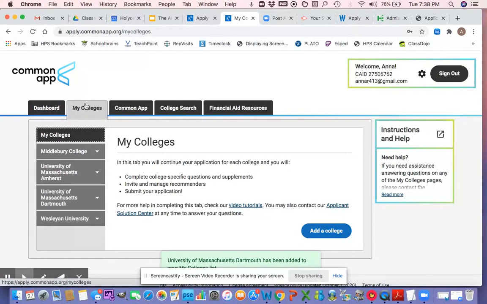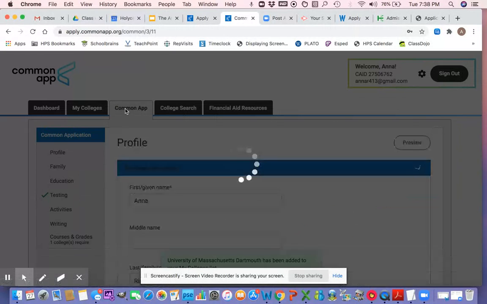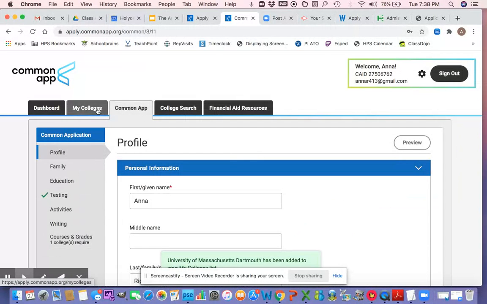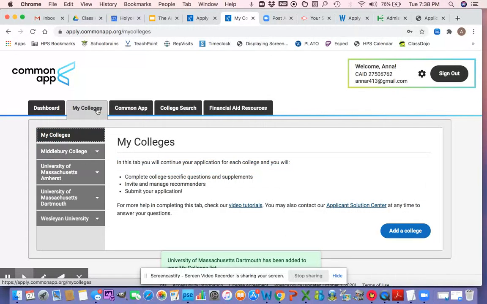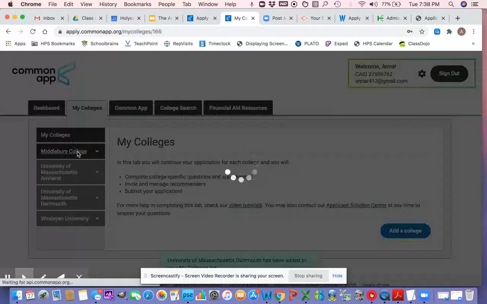So once you have them all in there, you've got My Colleges, and you've got some tabs here. In addition to this Common App piece that goes to every single college you're applying to, the colleges will have their own questions over here. These questions will only go to the college listed. So we're going to start with Middlebury.